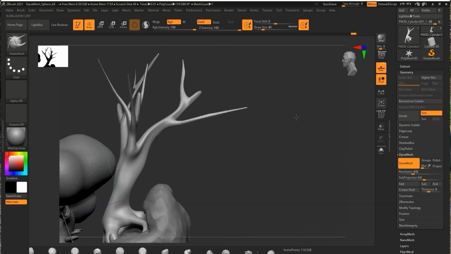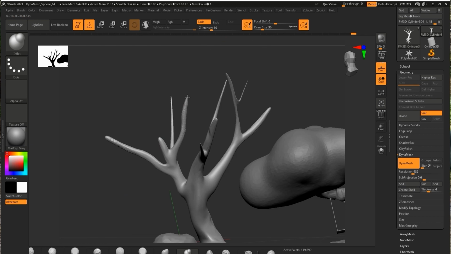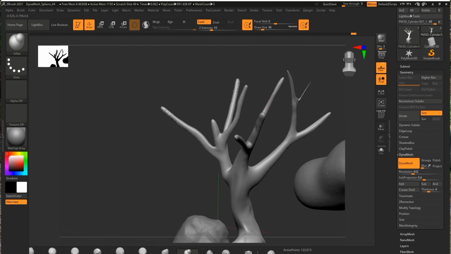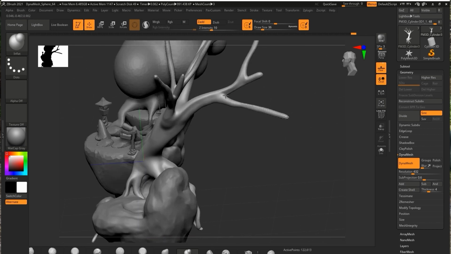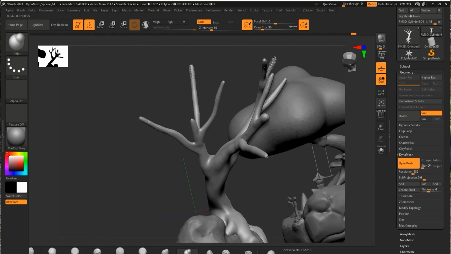You can see here now I've got my snake hook on, and this is really a good tool because as you move it along and pull it out, you can move it up and down and you get some really nice branches and things like that.